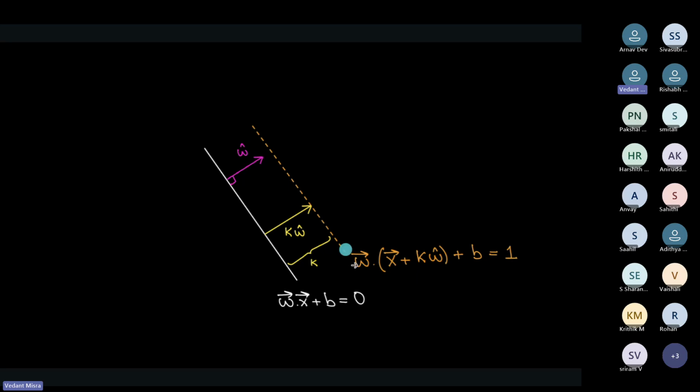Now, because this is on the margin boundary, the new point, which is X plus K W cap, should satisfy the equation for the margin boundary, which is W dot of X plus K W cap plus B is equal to 1. So again, initially I was at X, which is on the decision boundary. Then we went K units along W towards the margin boundary, and we reached here. The goal is to find K, because from this we can see that K is simply half of the margin.